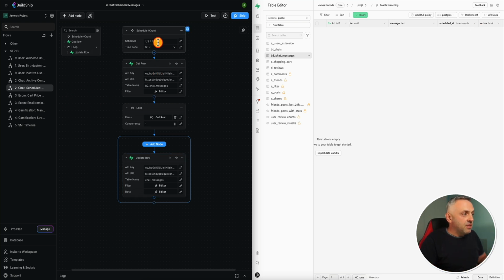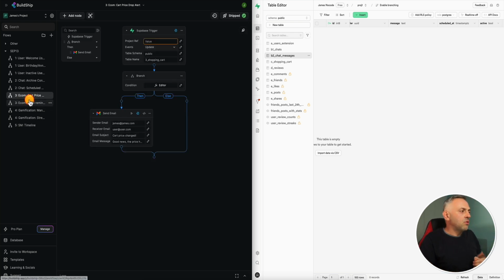Very, very easy. If you don't count this initial trigger node, it's just 3 nodes, and you have awesome functionality that provides a lot of value. Just another feature in your app. Okay, let's continue. The next two flows that I want to show you have to do with a store.